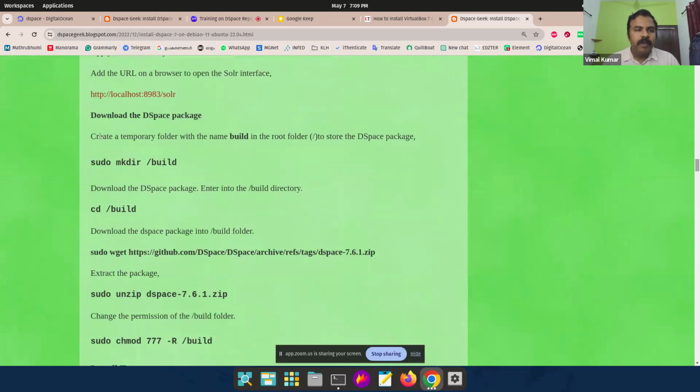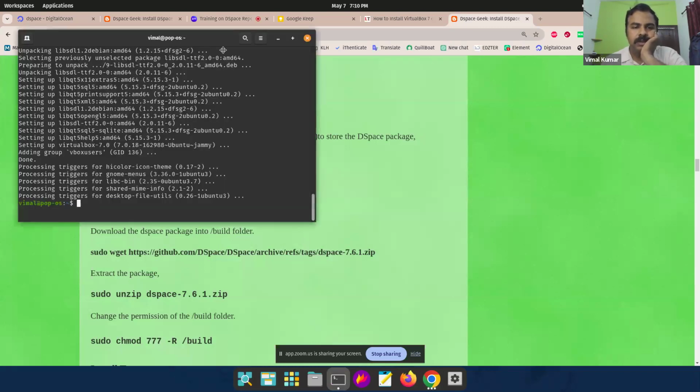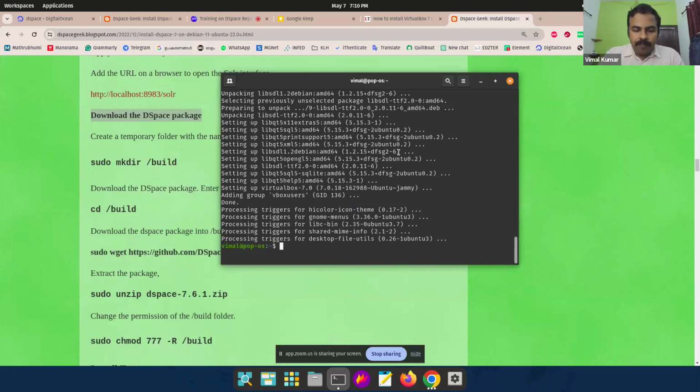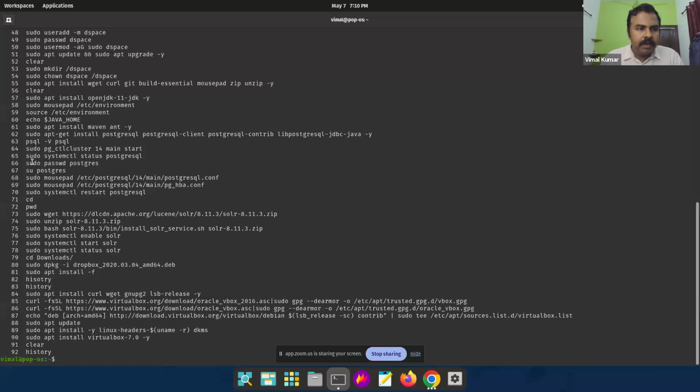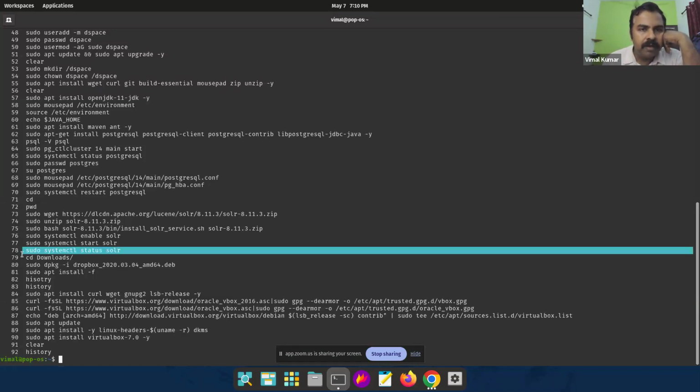Then we are going to install DSpace. Yesterday, we installed the Solr search engine. Today we have to download the DSpace package. This is the command to see the entire history of commands we applied yesterday. Type history in the terminal. It will list out the commands we have applied yesterday. Up to this, we have applied.